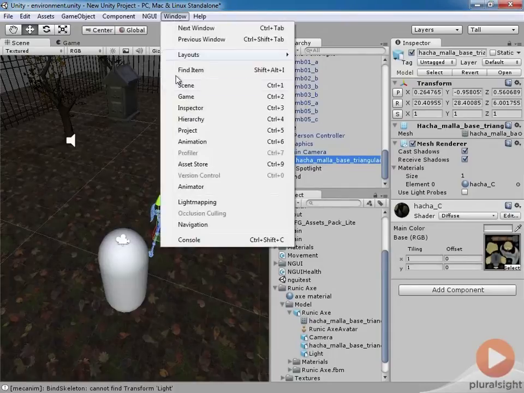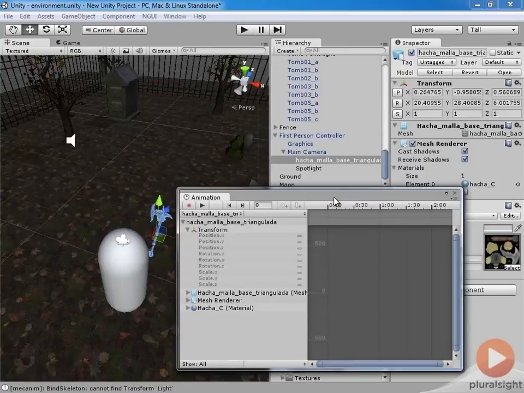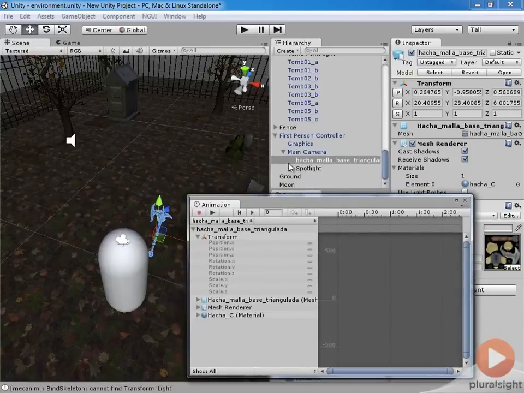Next, I'll load up the animation window from Window and Animation. And this might look a little bit different in Unity 4.3 if you're using that version. So what I'm going to do is go between Unity 4.3 and 4.2 and explain the differences. And since I have the hatchet selected, it shows me the different properties here which I can animate. So for example, I can make it rotate, which is what I'll do on the different axes.